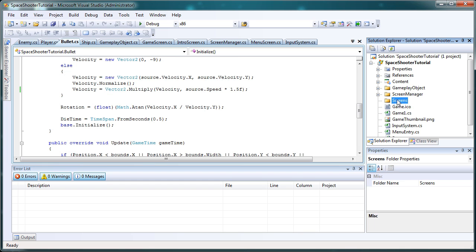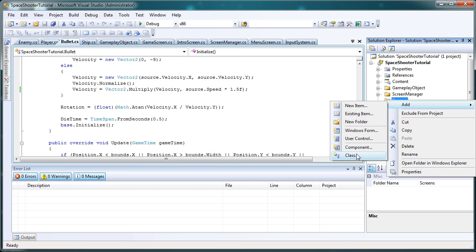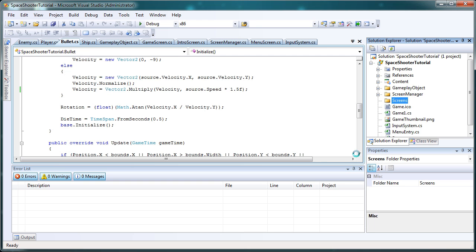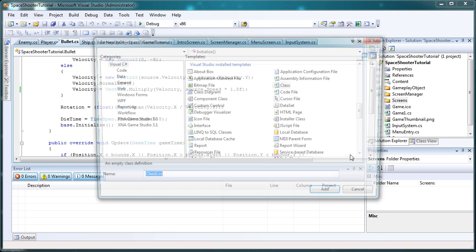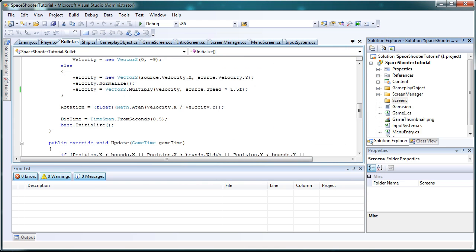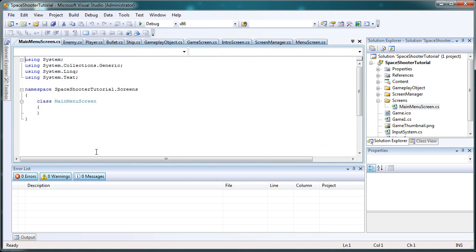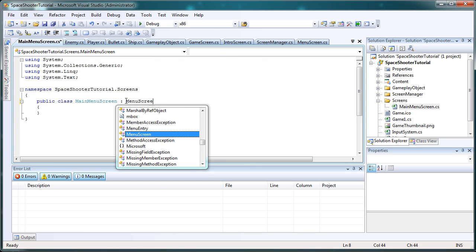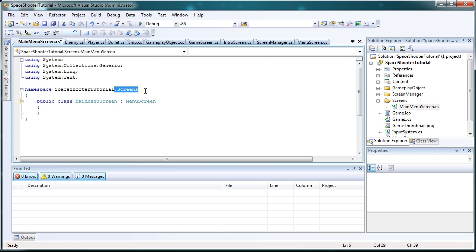So let's right click the screens folder and go to add class. Let's call this MainMenuScreen and press enter. Now set this as a public class, derived from MenuScreen, and change its namespace to the standard namespace we had before. So delete the dot and everything following it.